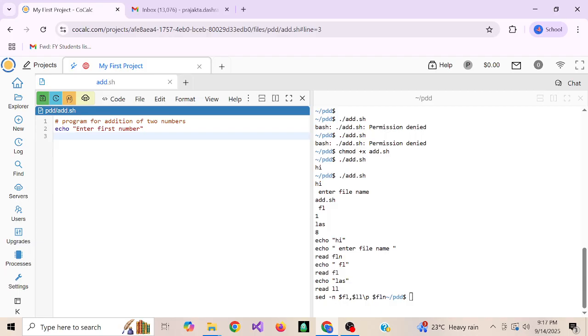After that, whenever I'm taking the input from the user, let us write the comment for the same: used for display message on screen. Now after that, whenever I'm taking input from the user, I have to use read. Read is used for memorizing something which is taken from the user. Read, and the input is saved in the variable. Now I will write the variable name as fn. Fn stands for first number.